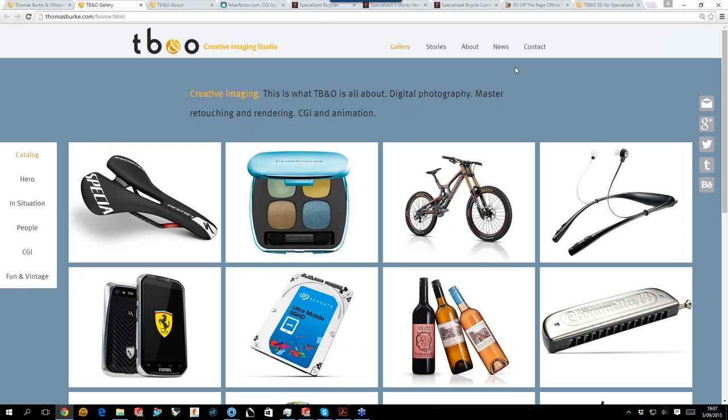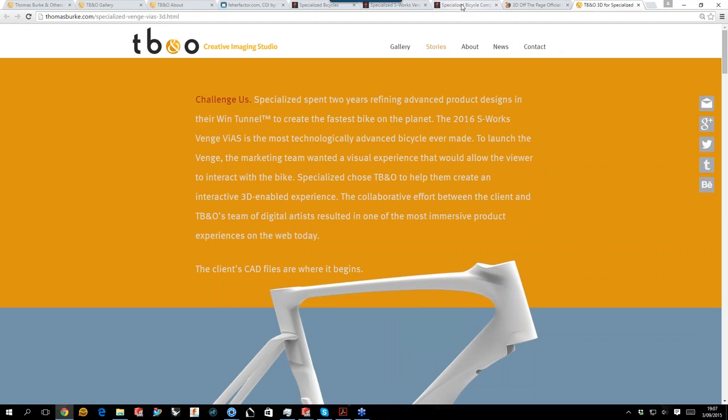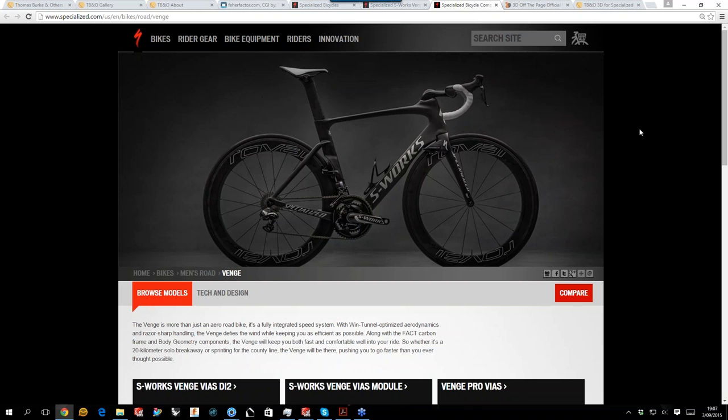So the project that we collaborated on was a new bicycle launch of Specialized, more specifically the 2016 version of the Specialized S-Works Venge, as you see it right here. It is a pretty important bike for Specialized, as it is hailed the world's fastest road bike, actually.